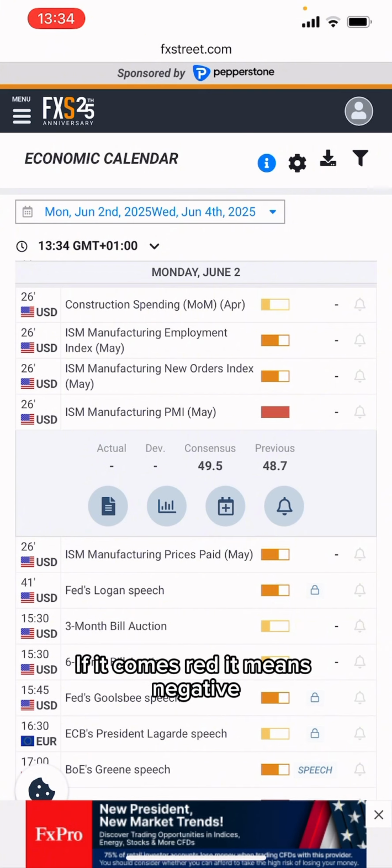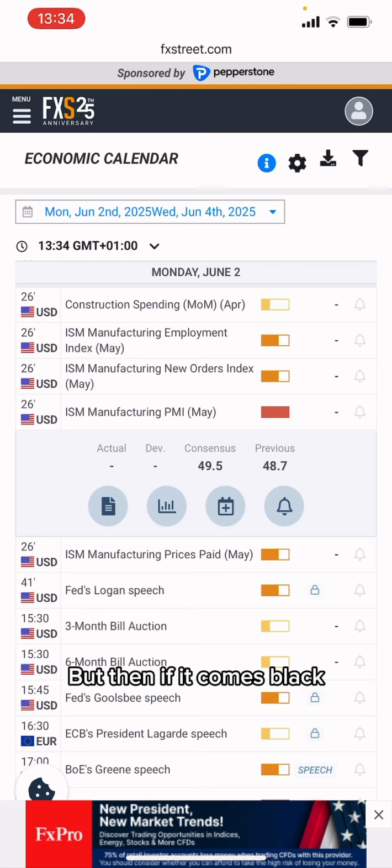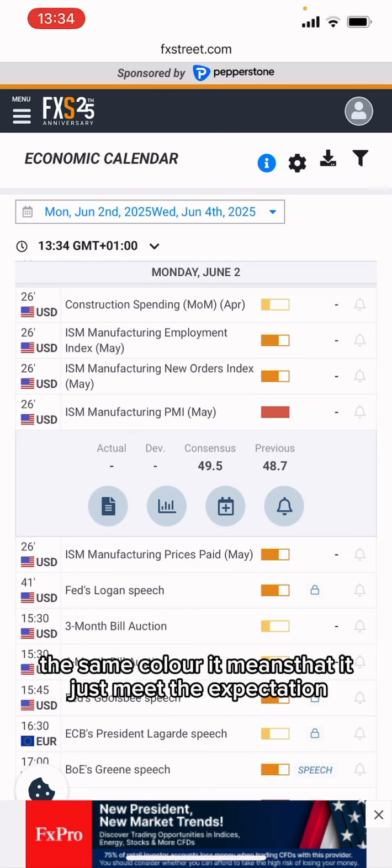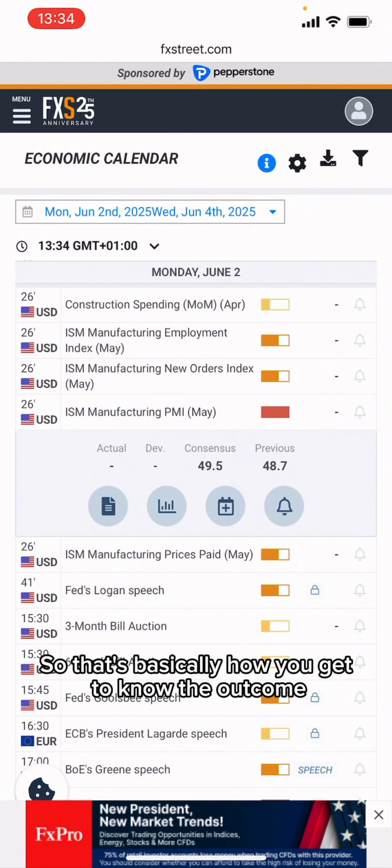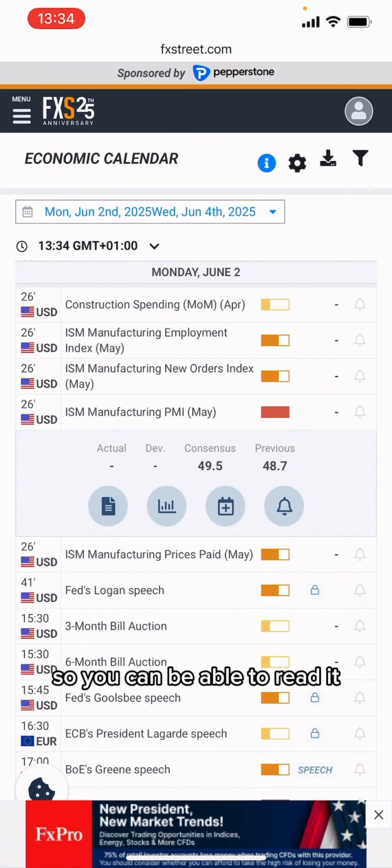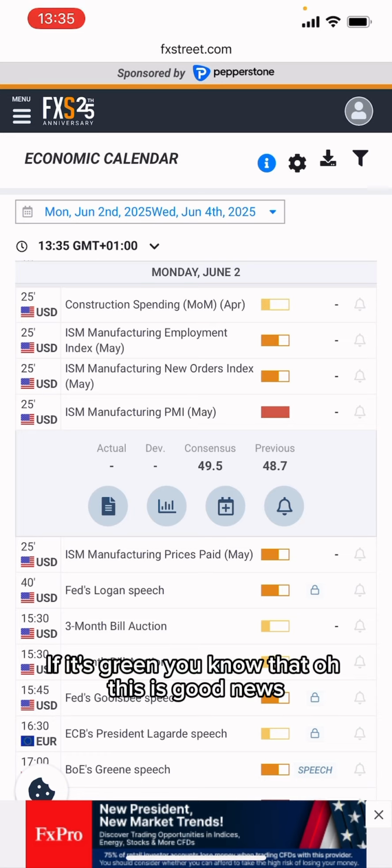If it comes red, it means negative. That means it's below the expectation. But then if it comes black, the same color, it means that it just meets the expectation. There was no difference between the actual result and the consensus. So that's basically how you get to know the outcome. So you can be able to read it. If it's green, you know that, oh, this is good news.